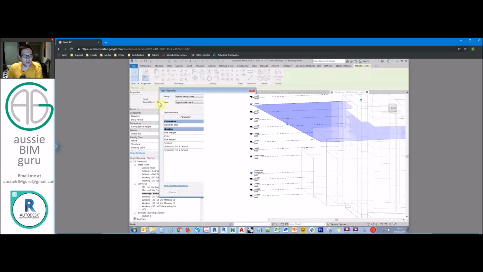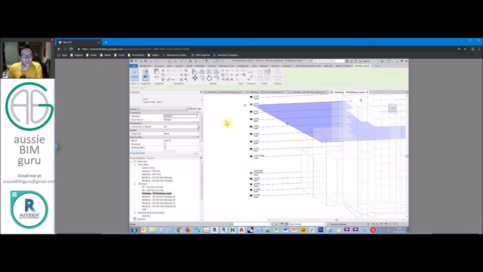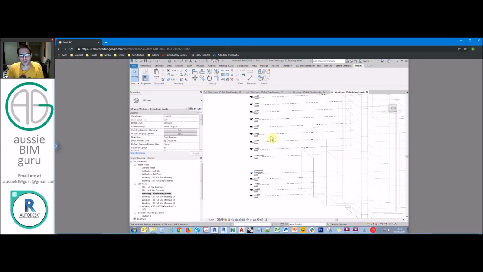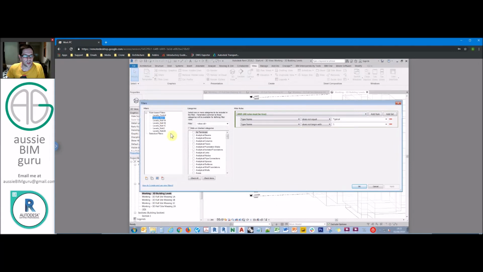But for now, we'll just keep this one as mix 1. And we need to create a filter that will essentially hide everything except for the mix 1 levels. So we're just going to create another filter. We'll just duplicate this and we'll just call it not mix 1.